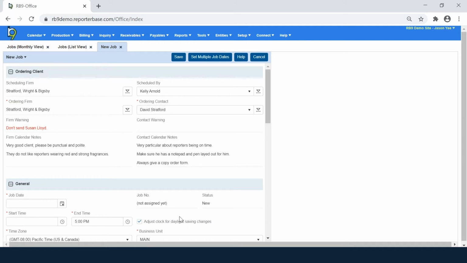One thing you'll notice here too, when we select the clients, we give you the firm warning, and we also give you the contact warning. They show up there in red. They don't disappear like they do in RB8. In RB8, I hated the warnings. You hover over that little yield symbol, and then we show you the warning for like 10 seconds. Now the warning just stays there and we see it.